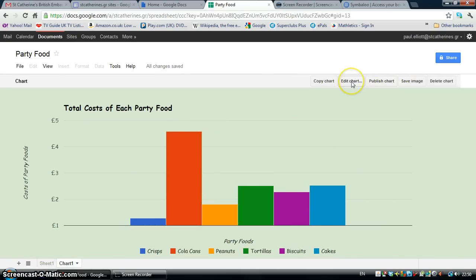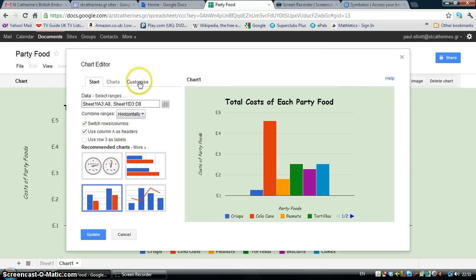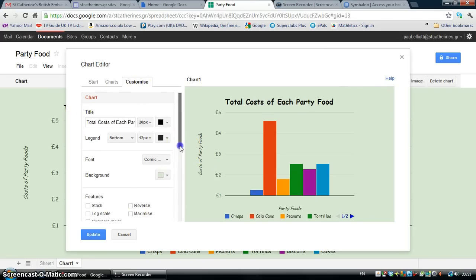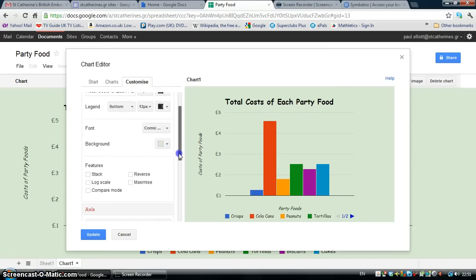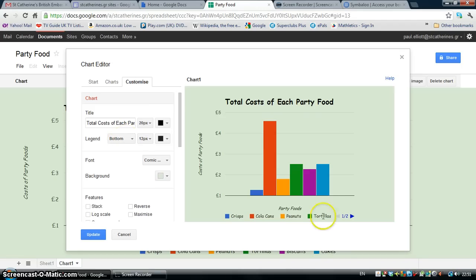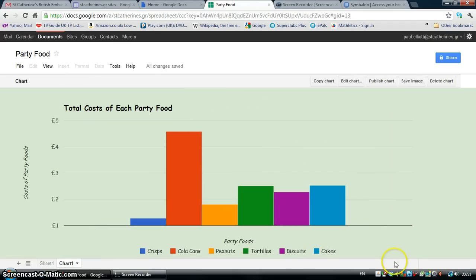Now again, you can go back into edit chart if you think or don't like something and you want to change it. For example, go back in here again, go to customize, maybe change something you've already put in. Maybe the colors, whatever you want to do, and then you press update and it looks like this, and that's it, finished.